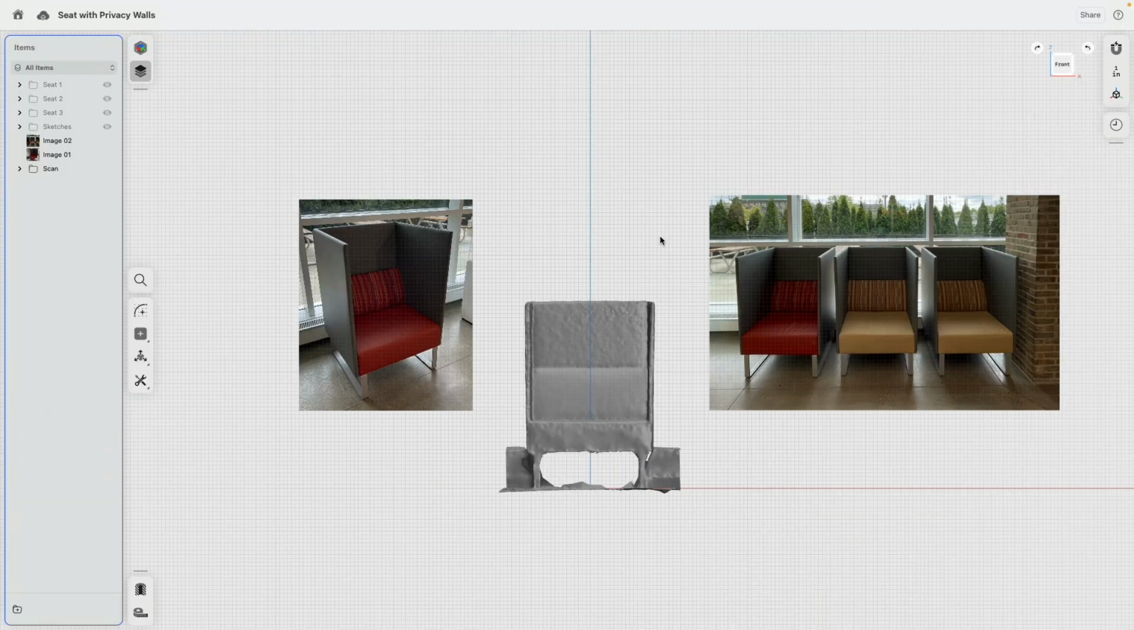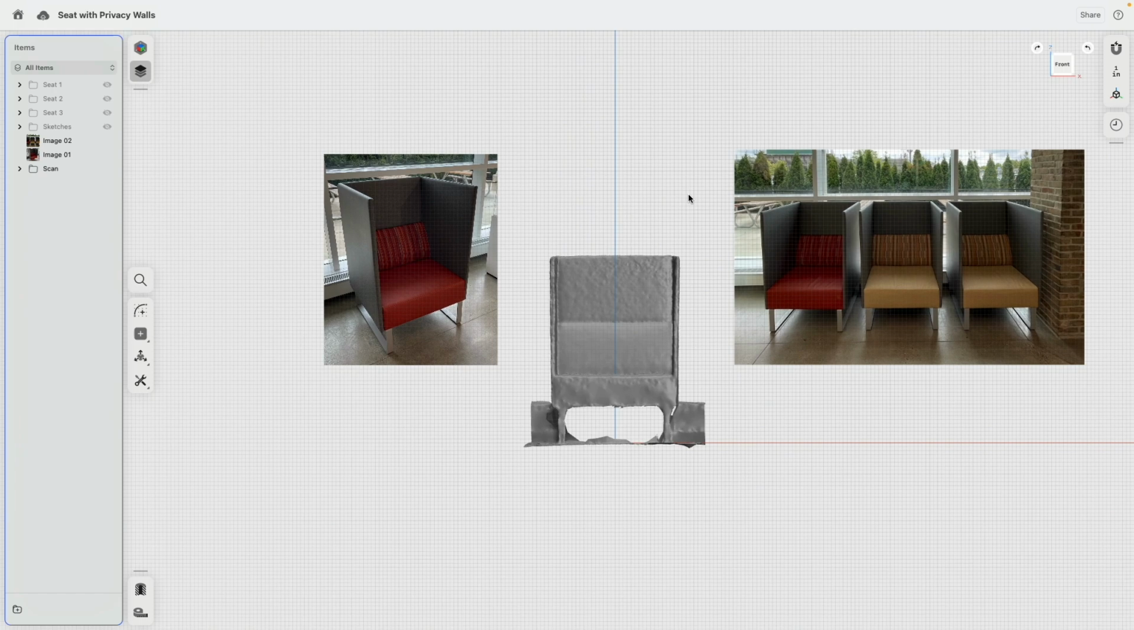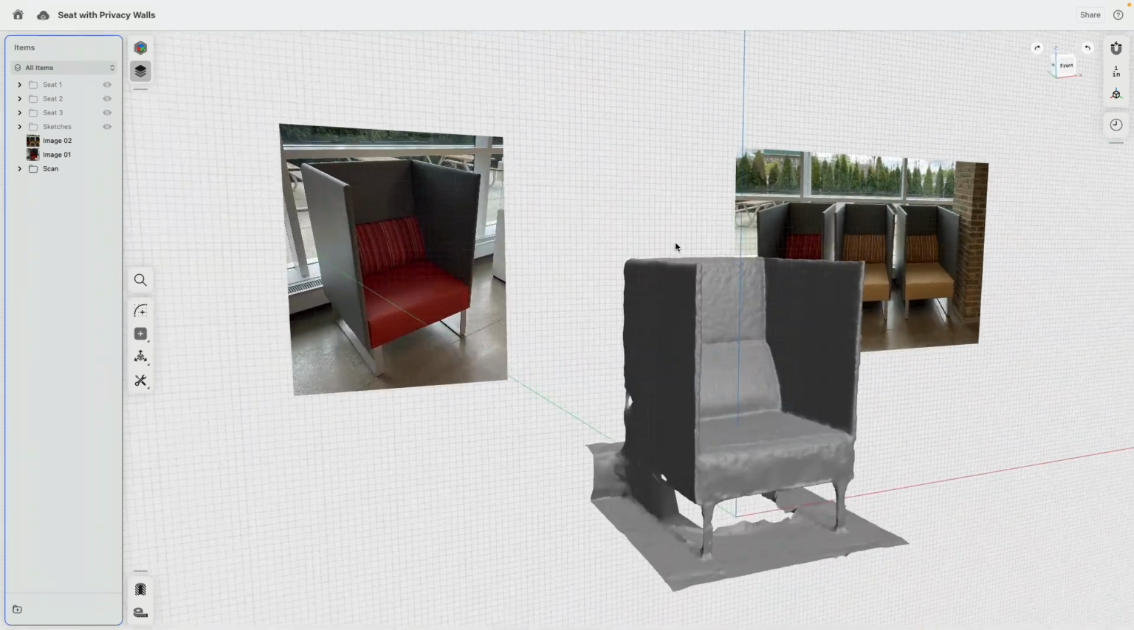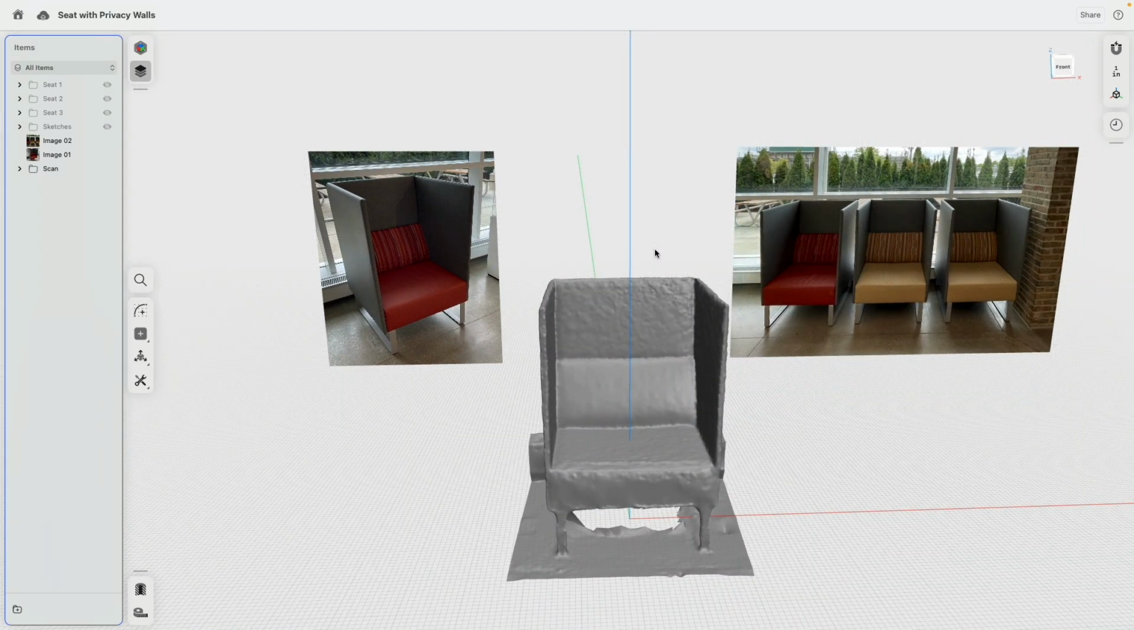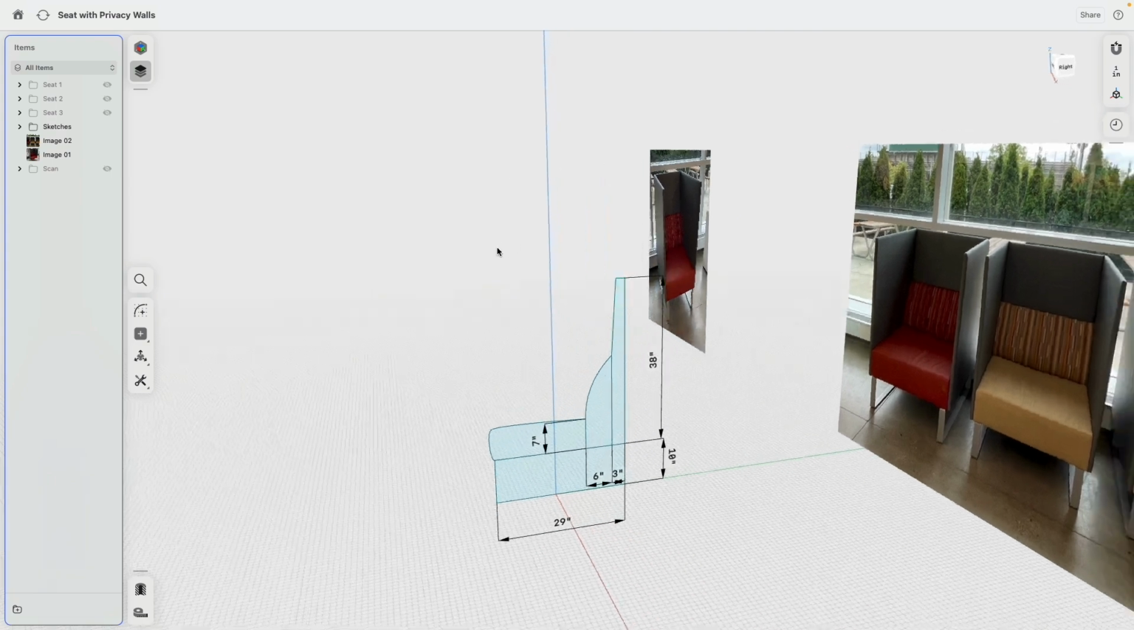Hello everybody and welcome to this 3D modeling tutorial for Shaper 3D, in which I'm going to show you how we can rebuild this basic seat with privacy walls in conjunction with the reference photos. I will show you how to set up the sketch we need.